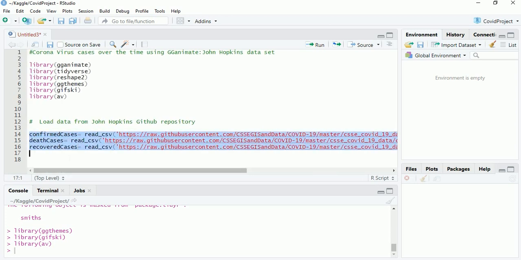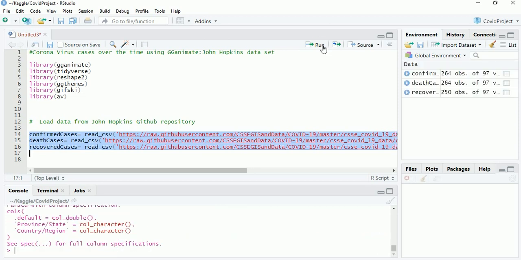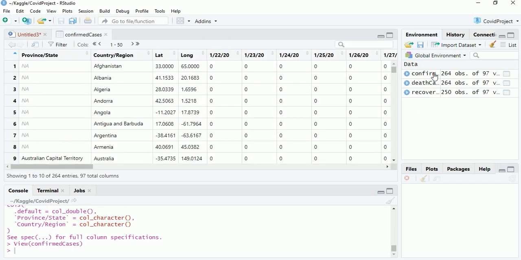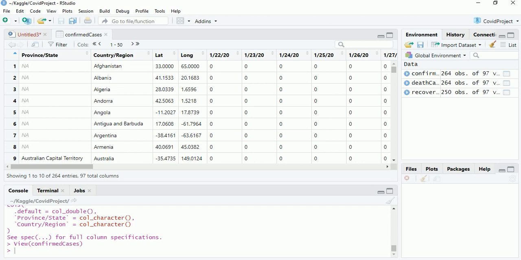So yeah, we have the data set created over here. You can see the confirmed cases. We have province, state, country, latitude, longitude. This is how our data set looks like, and the same goes for the other two as well.